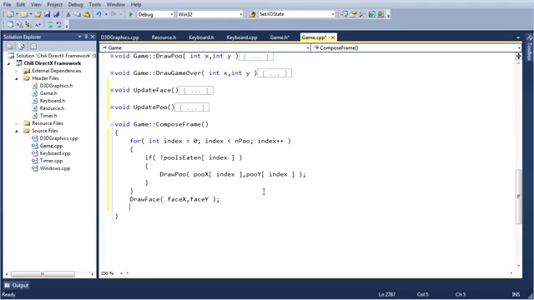We draw our face, and then if all poo is eaten, draw end screen. Damn it. Draw game over, that's what it was. I think that was 375, 275, 275. Alright.